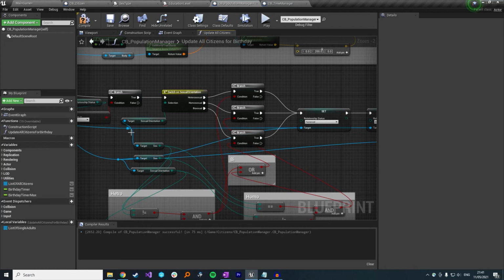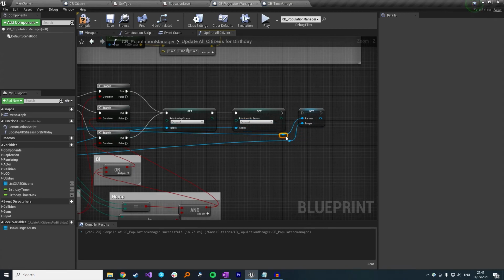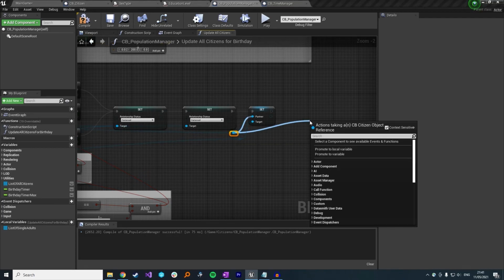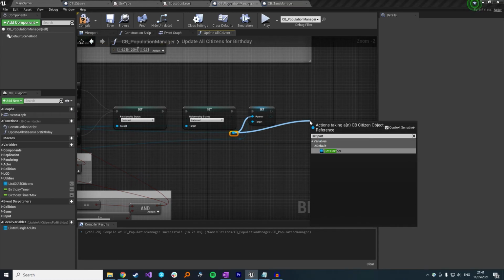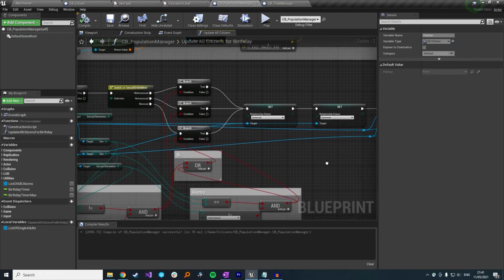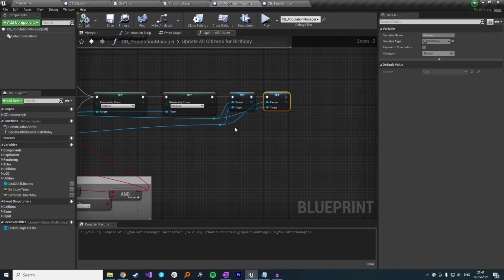And the partner will be this person. Like that. And then for this person, we also need to set the partner the other way around. So set partner, that, and plug that into there. This has all gotten very complicated, I'm sure. It looks like a mess, but there is logic here, I swear.